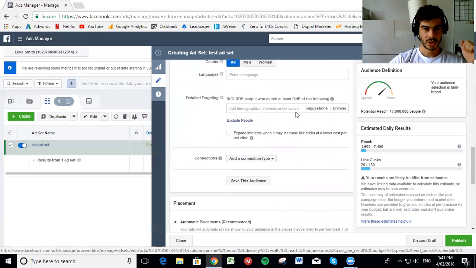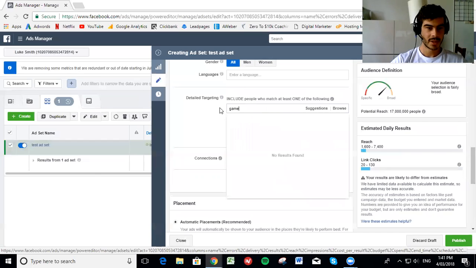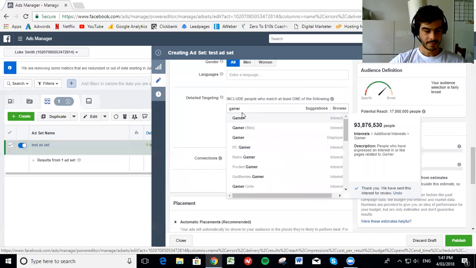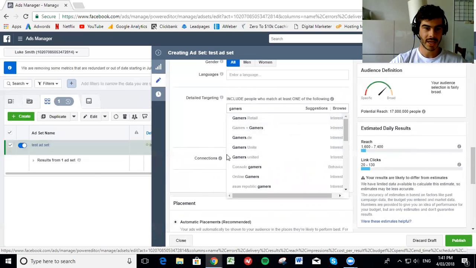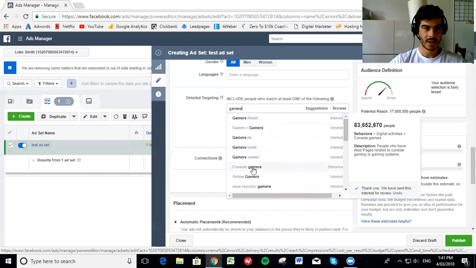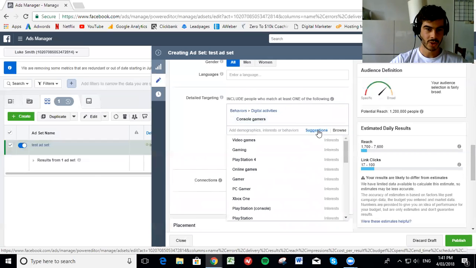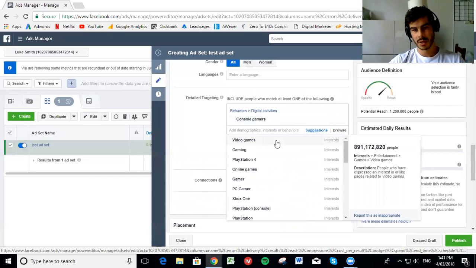This is where you can choose your interests, behaviors, and demographics. This is where you add in your targeting. So say you wanted to target gamers or something, you simply type it in. You can target people who are interested in games, console gamers, that kind of thing. And when you choose one or two, you can hit suggestions if you don't have anything specific in mind, and then you hover over it and it will give you the complete reach.